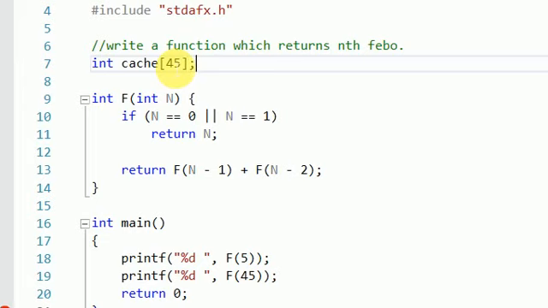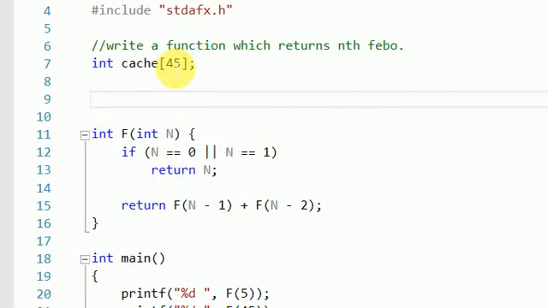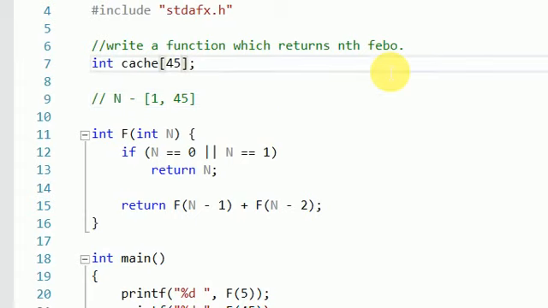This cache size will always depend on the value of n. In the program I will mention that the n range will be from 1 to 45 only. So whenever I give a program to find the 45th or 25th Fibonacci number, I will define the range of n in my program. If n is from 1 to 45, then the cache should be 45 plus 1, because the array starts from 0.